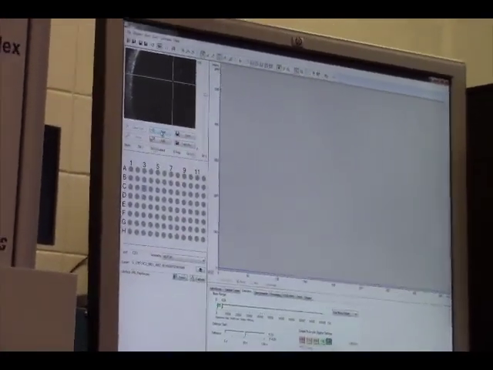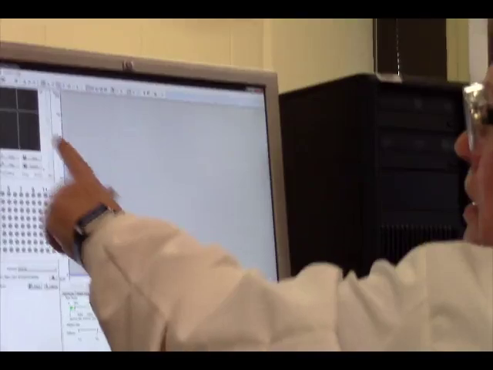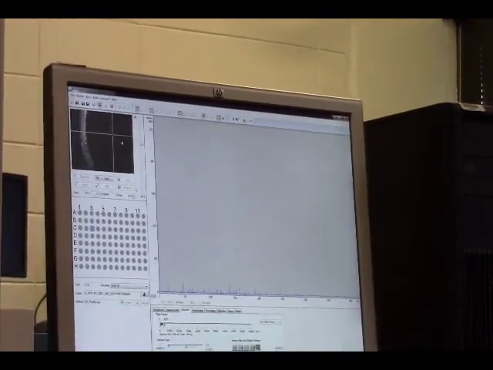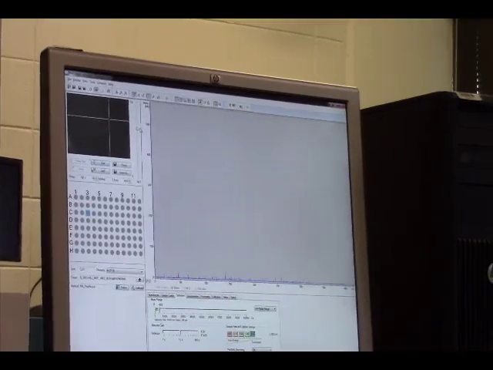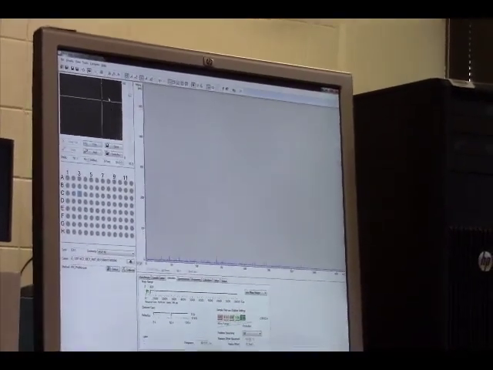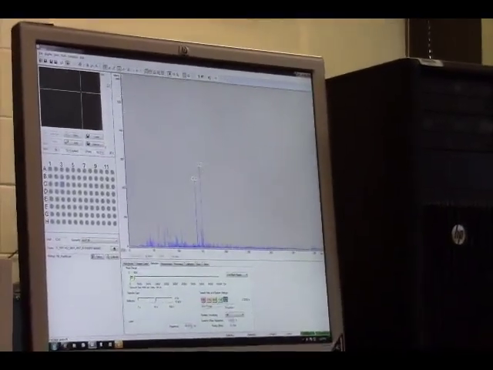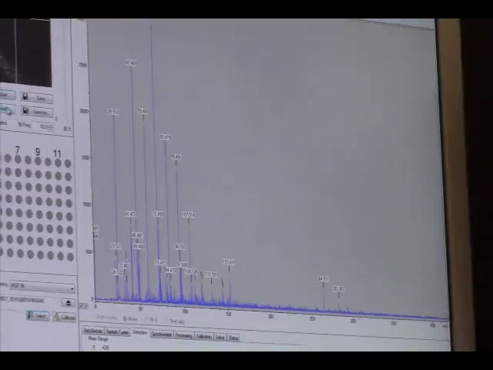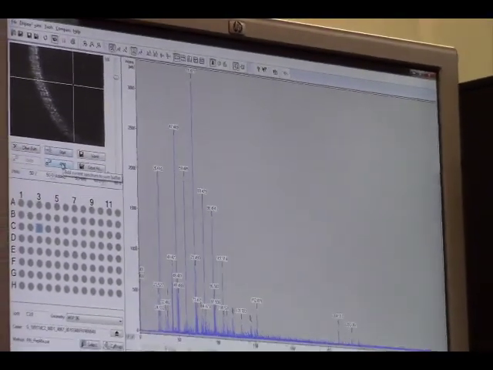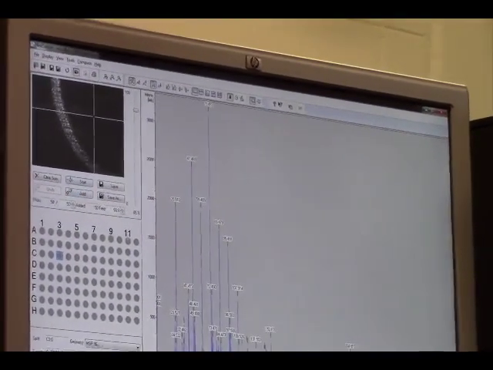I didn't get anything pulling out of the baseline, so I'm pulling my laser percentage up, pulling my energy up. Still not getting much out of the baseline. Huh. We got something. Lots of something. My baseline's not degraded, so it looks good.